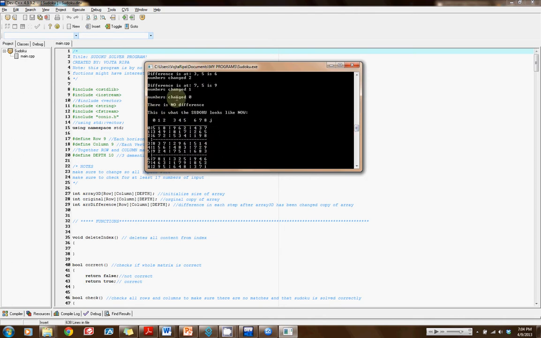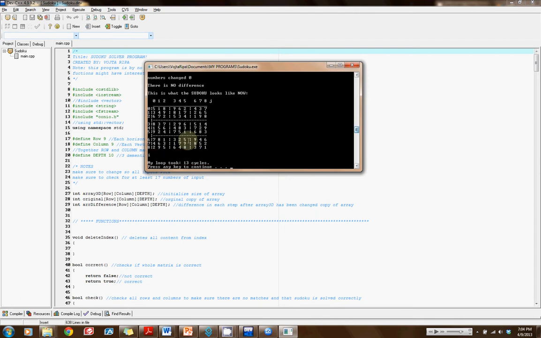At the end it says number changes 0 and there are no differences. That's when the program will stop solving the Sudoku, because it knows it's all solved and the result is displayed. This is what the Sudoku looks like now. It replaced all the zeros with actual values, and it also totaled up the cycles it has made, and that's the program right there.